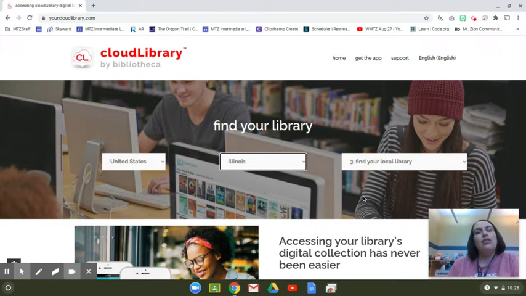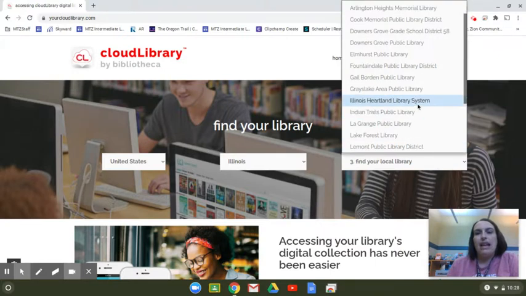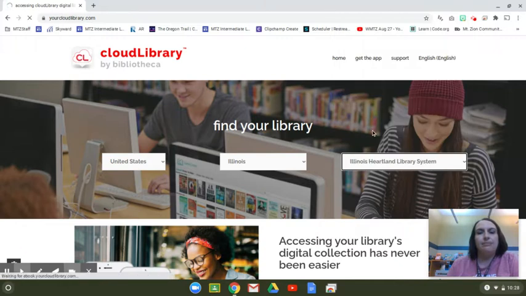And then finally, you're looking for your local library. They do not mean Mount Zion Intermediate School. Now, we are part of the big Illinois Heartland Library System. And so that's what you want to find, Illinois Heartland Library System. So once you select Illinois Heartland Library System, it's going to go ahead and take us in.